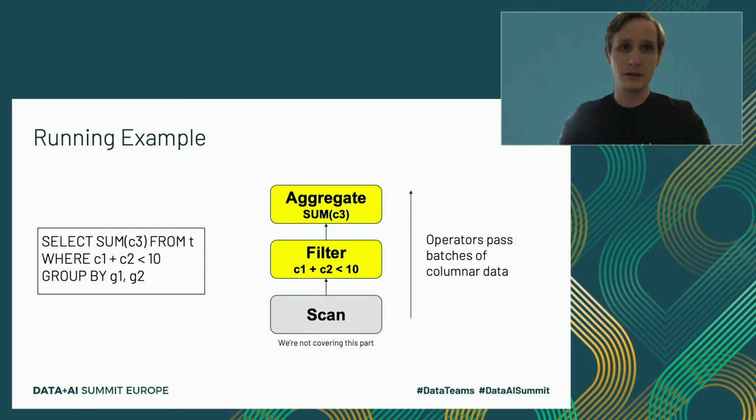To ease us along, here's a motivating, very simple query that can help us understand the different components. On the left-hand side, we see a pretty simple SQL query that's a grouping aggregation with a sum running after a filter, and this translates into a simplified query plan that you see on the right. You have a scan followed by the filter and the aggregation. And the model here in the vectorized engine is that these operators pass batches of columnar data between each other. And our job is to implement these different operators. For simplicity, we're going to focus on the filter and aggregation portions in this talk.